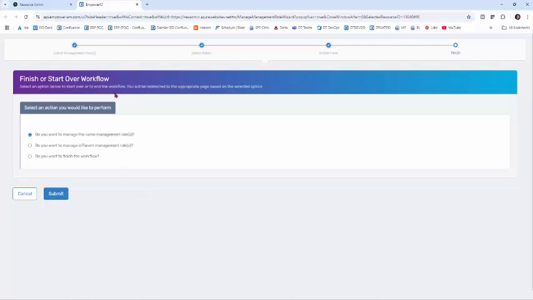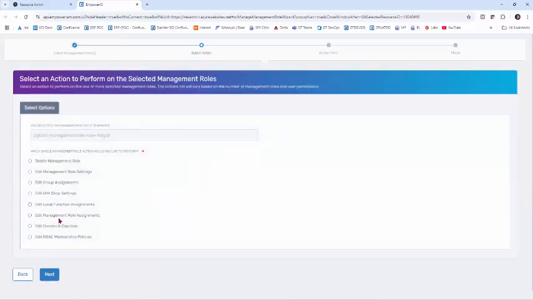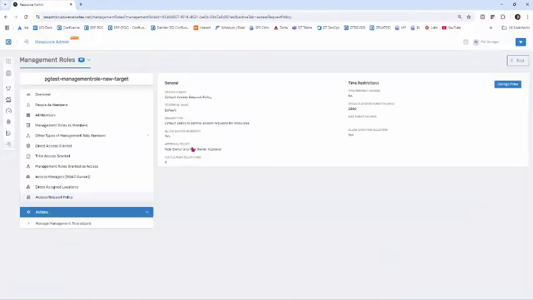Now with most of our wizard workflows, once you get done, I could go back and do something else to this role if I want. I can just stay in this workflow and do something else with this particular management role, and it'll simply cycle me back to the select your action. So I can do something else. All right, so I'll be done with that one. And that's our management roles.